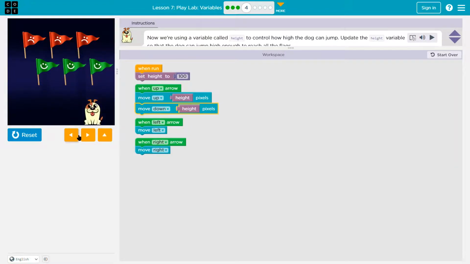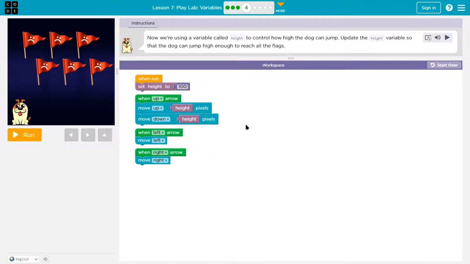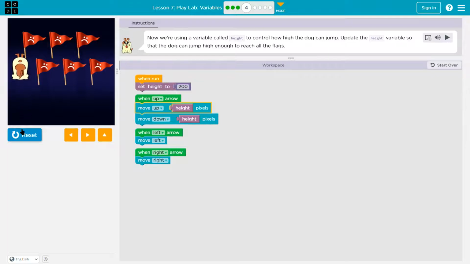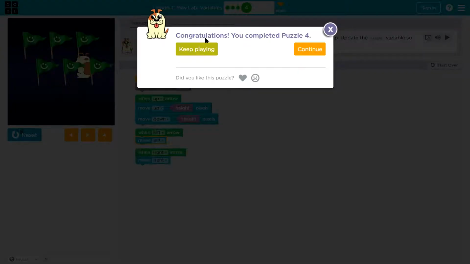Now, if you've noticed, we can't get higher to the next level, can we? No, we can't. Now let's read the instructions. We're using a variable called height to control how high the dog can jump now. Update the height variable so that the dog can jump high enough to reach all the flags. Let's click on 100. Why don't we put it as 200? Let's click on run now. As you can see, we have collected all the flags.